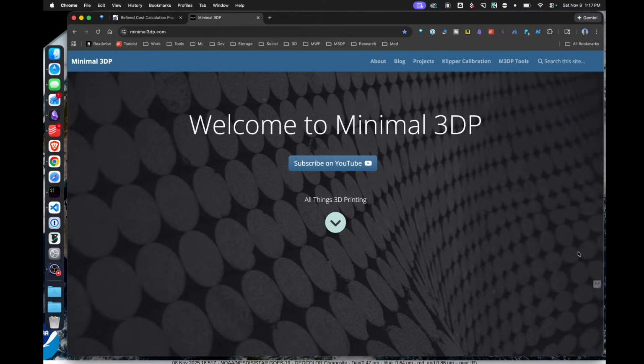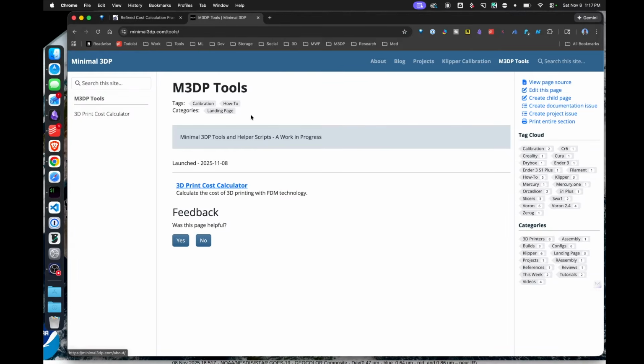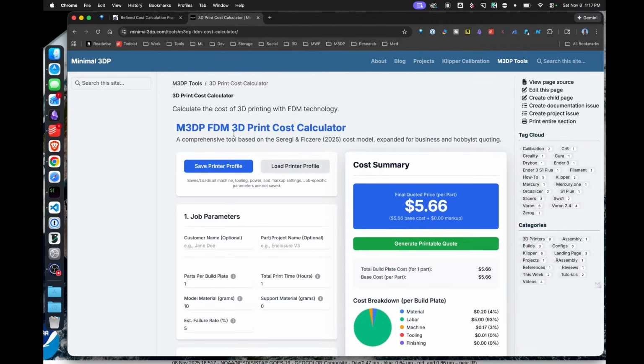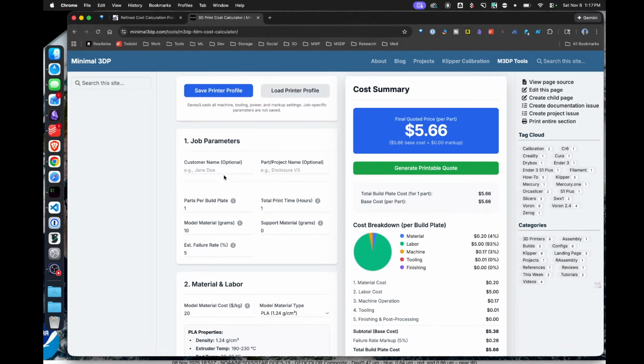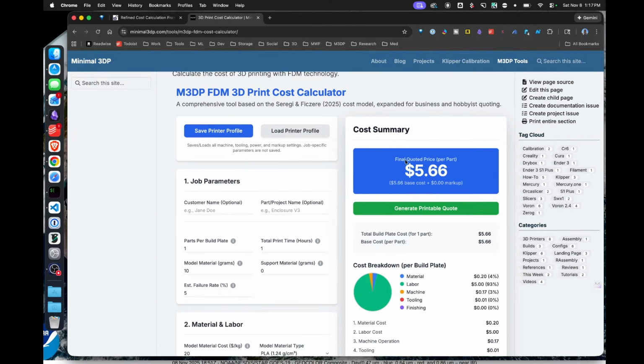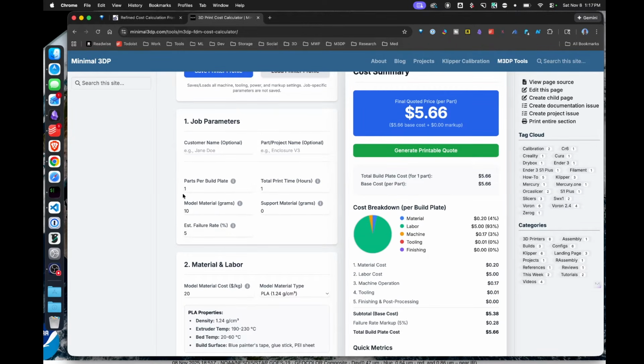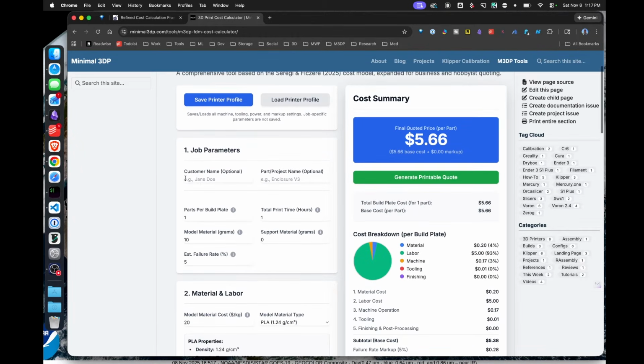To access the tools, you're going to go to my website, which is minimal3dp.com, and then look for the M3DP Tools menu item. If you click on that, you'll see the 3D print cost calculator. Click on that, and you can sit here and start setting your job parameters. So right now, just with this default piece, it costs $5.66 in US.